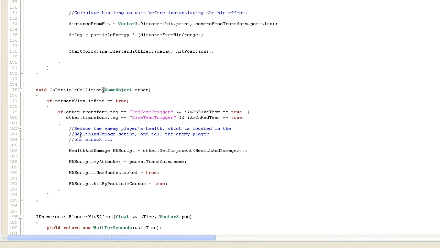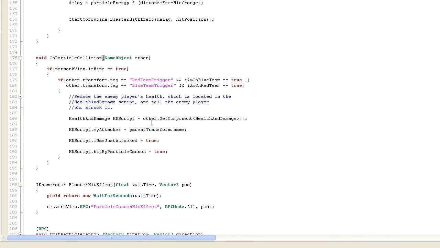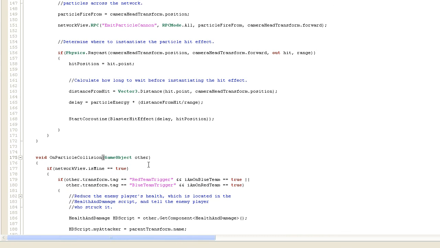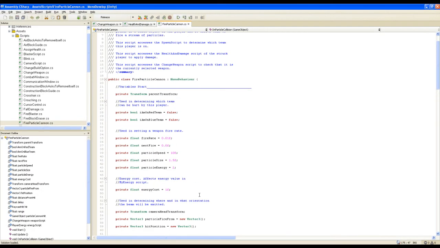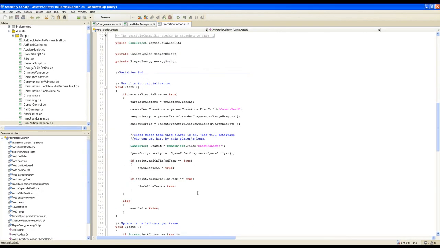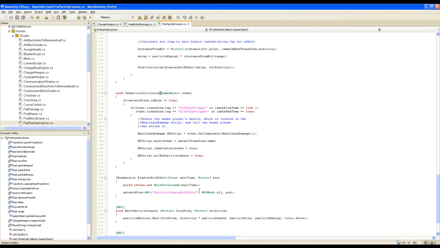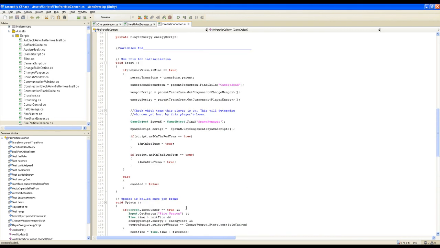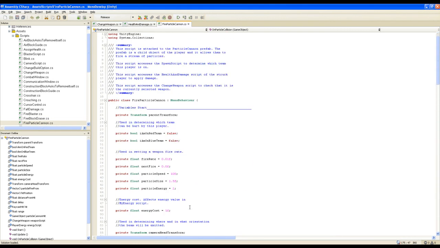Okay, then we access the health and damage script and reduce the player's health. We tell them that they were attacked and what by. And that is it. So then the health and damage script takes care of the damage application. So it was quite simple. It's a useful bit of code, which you can use for a range of particle weapons. And what we have here is a particle weapon that'll work across the network.